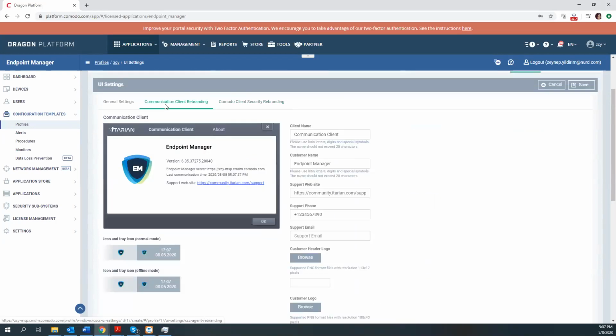I will start with changing first. I will change naming. I will change the logo for Comodo Client Security and Comodo Communication Client. And then I will save our changes, and I will show you the agents' UI after my changes. We will set a client name. I will write Dream IT, and we can add a customer name. My customer's name will be Customer IT, and you can change your support website.